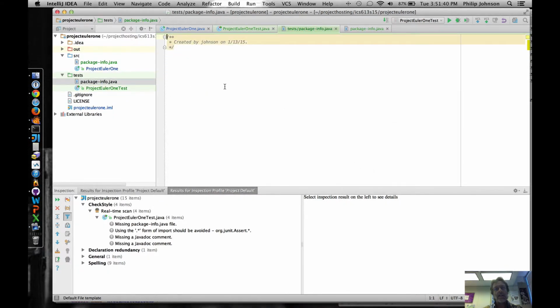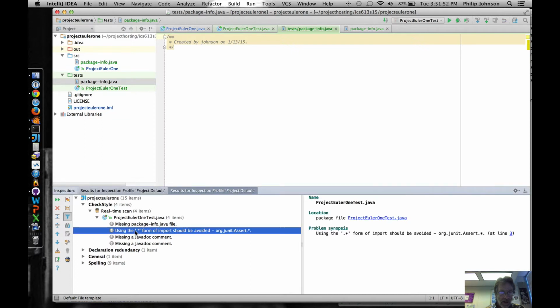Yes. Now, you keep wondering, why are we creating this stupid package info and just ignoring it? Later on in the semester, when we have more complicated projects, you'll see the use of the packageinfo.java file. Right now, because these are so simple, it doesn't really matter.